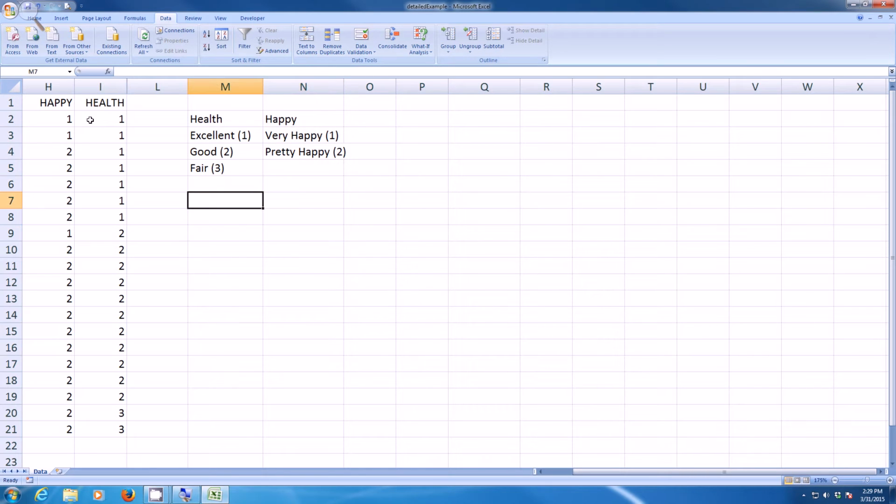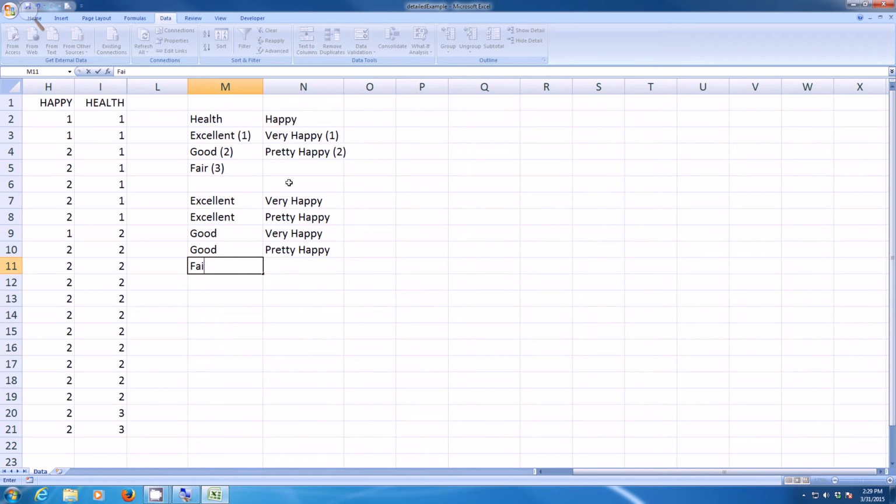And so we just have to figure out how many different combinations we have here. If we have 2 possible values for happiness and 3 for health, overall we have 6 different combinations of the 2. And so we could have people who are in excellent health who are very happy, or people who are in excellent health who are pretty happy, or people who are in good health who are very happy, or good health and pretty happy. Or we can have people who are in fair health who are very happy, or people who are in fair health who are pretty happy. And so there's 6 different possibilities. We just have to use the sorted data to count how many fall into each of these different combinations.